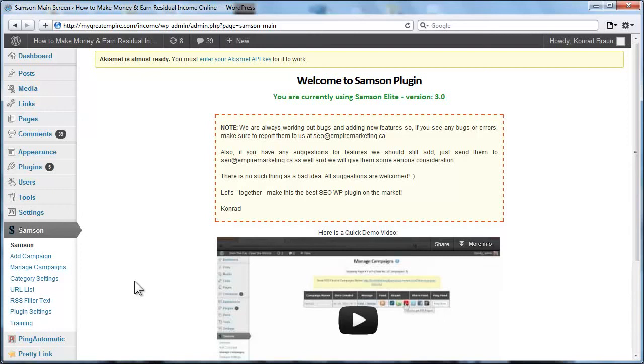Alright, so the quick walkthrough of what this plugin does and what it can do for you. So this is the main page that you land on once you install it and upgrade it to the elite version, as you can see that I have done. And then the next thing we would normally do is go and create a campaign.